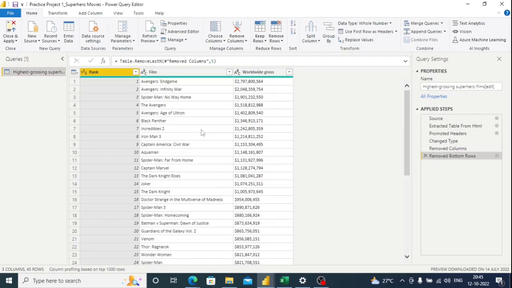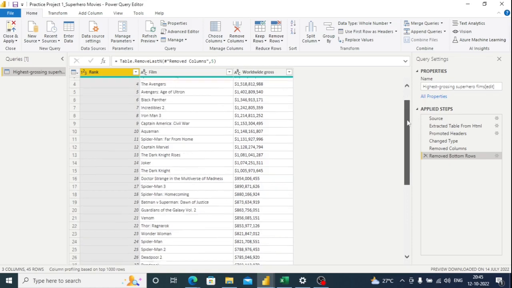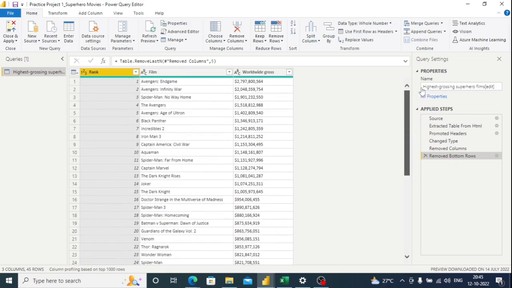Okay, so today we will understand the difference between the reference and the duplicate option in Power Query. First of all, we will try to understand how the reference option works in Power Query. Now, suppose this is a table that is reflecting the top 45 movies, right? And we want to see how the reference works.